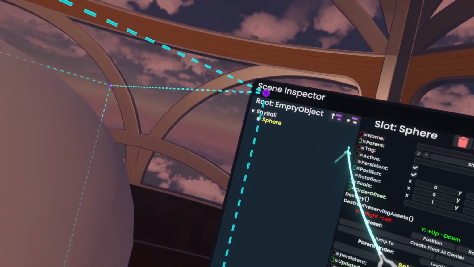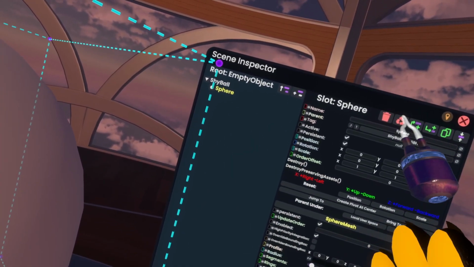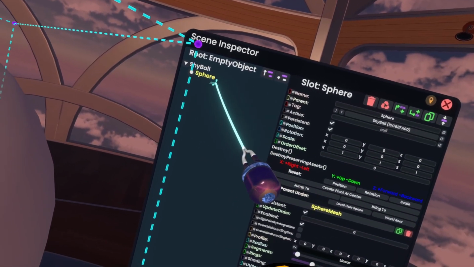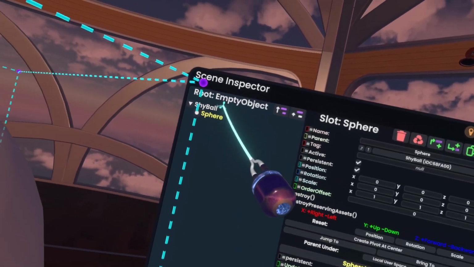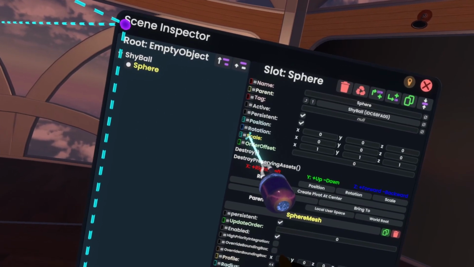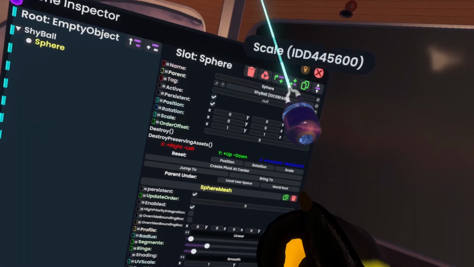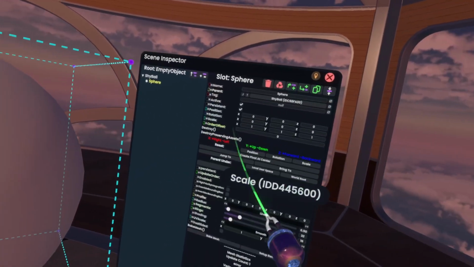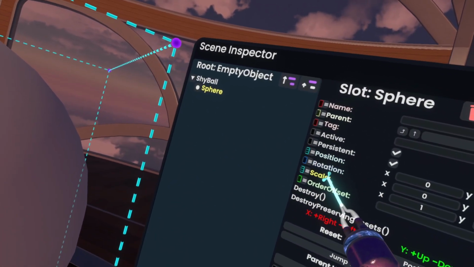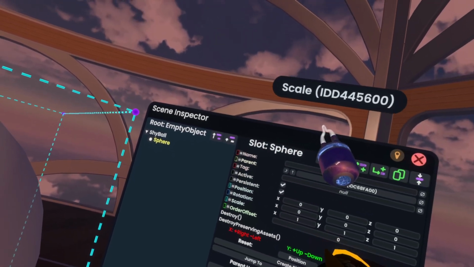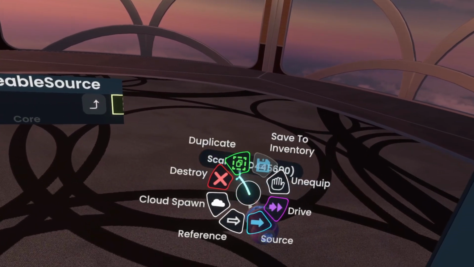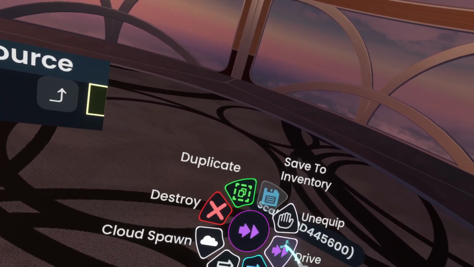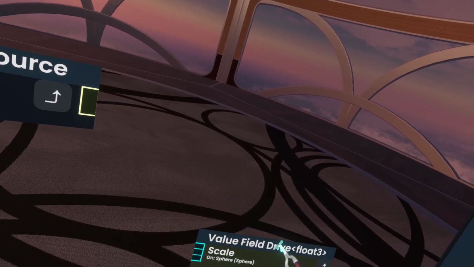Then, if we're going to be changing the scale of this sphere based on some hand position, then we're also going to need the scale property of this sphere. So here in the inspector, we can see I have sphere selected, and I'm going to grab the scale from this. Also, this mirror is going crazy, so I'm just going to turn that off. So I'm grabbing the scale property. And then, much like we did before, I'm going to open up my radio menu, but instead of pressing reference this time, I'm going to press drive.